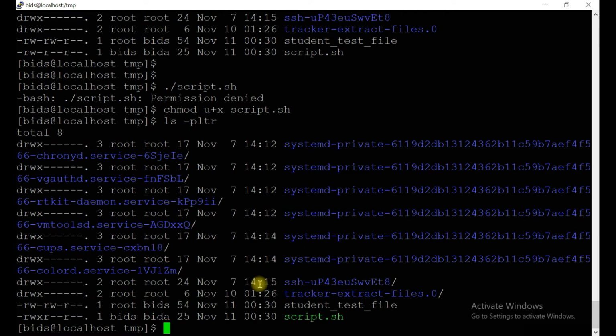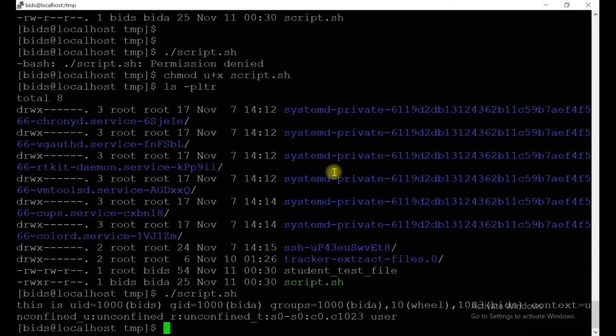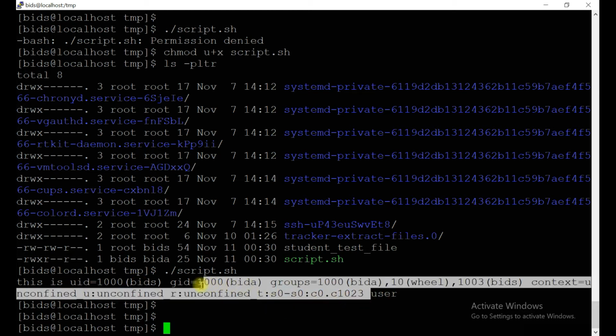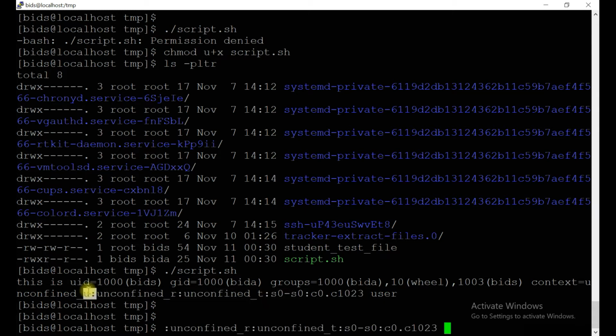Let's see whether we have it or not. Now we have x, which means execute, and you can see the color also changed. Previously it was simple white, now it is green. So this is also one of the big differences, where the color of the script changes. ./script, execute. This is the user ID. This is a command, but I executed id, so id was executed and you can see the value here. That means the command is executed.